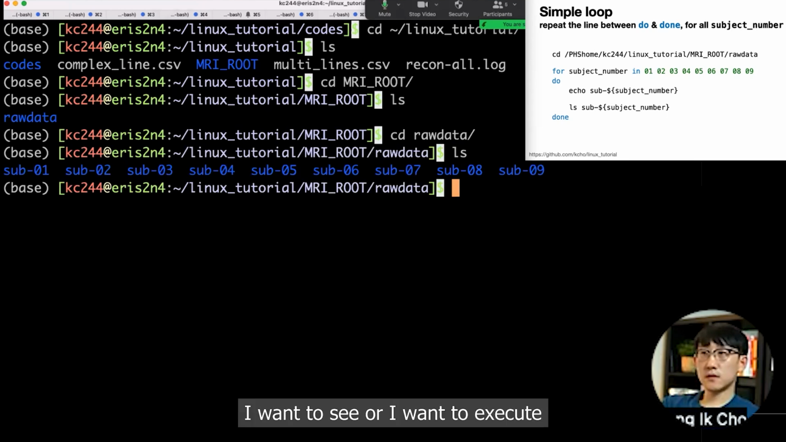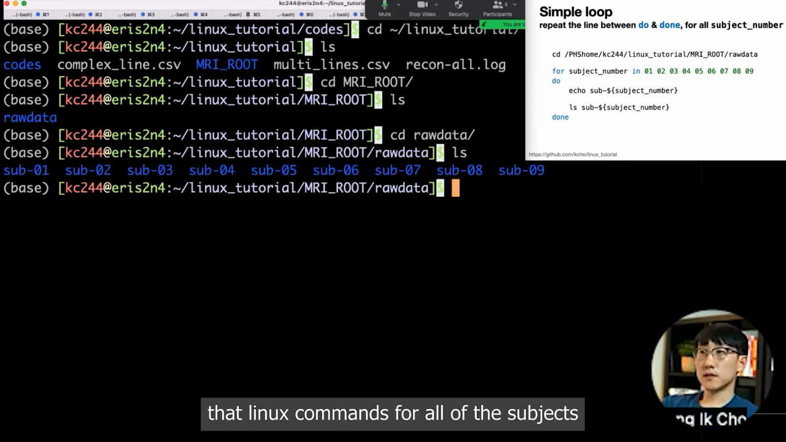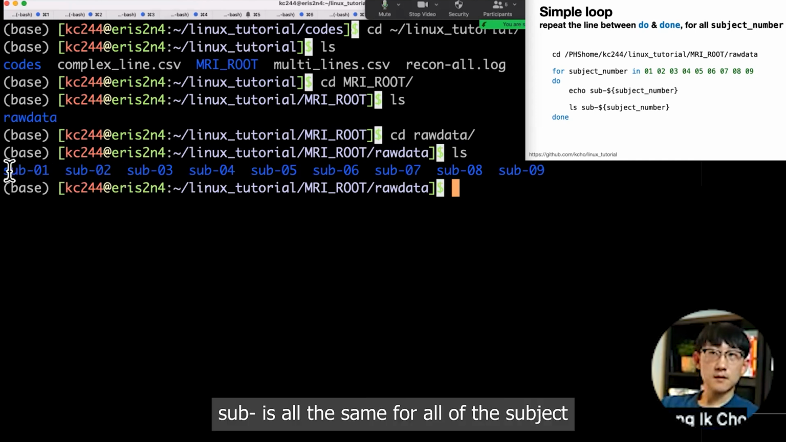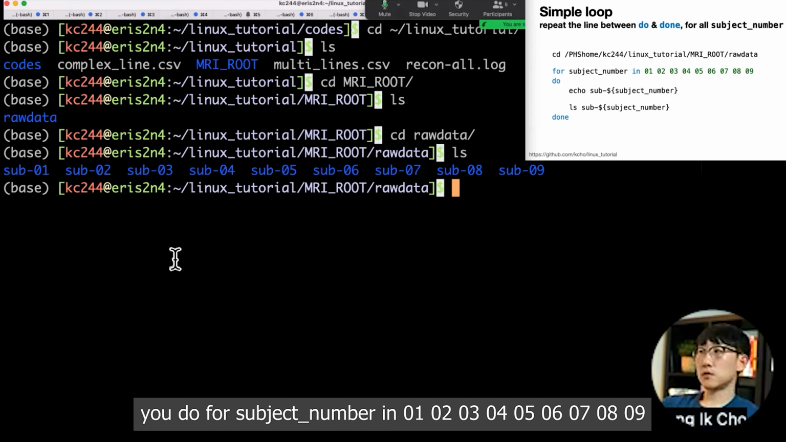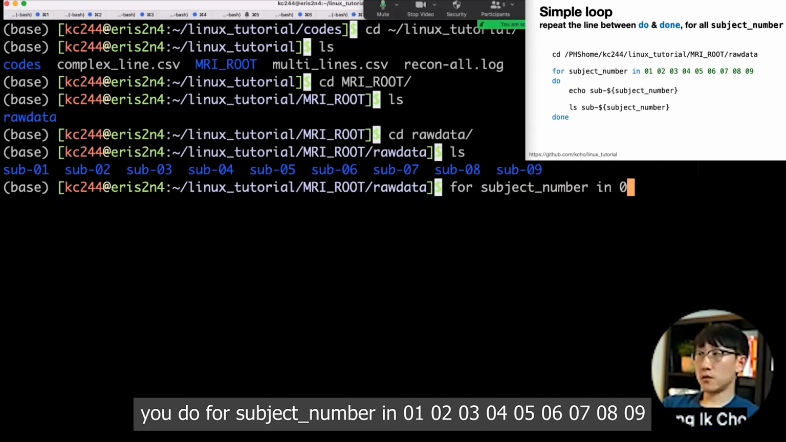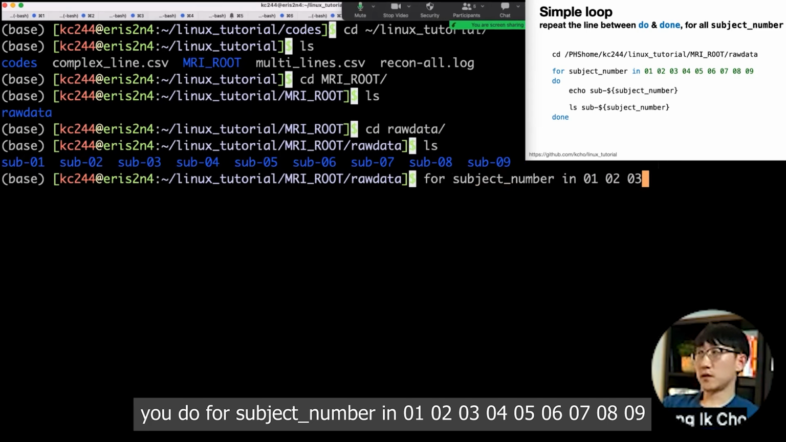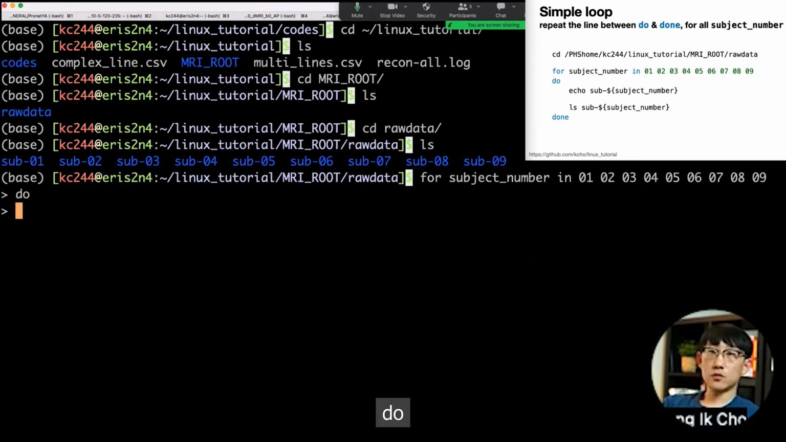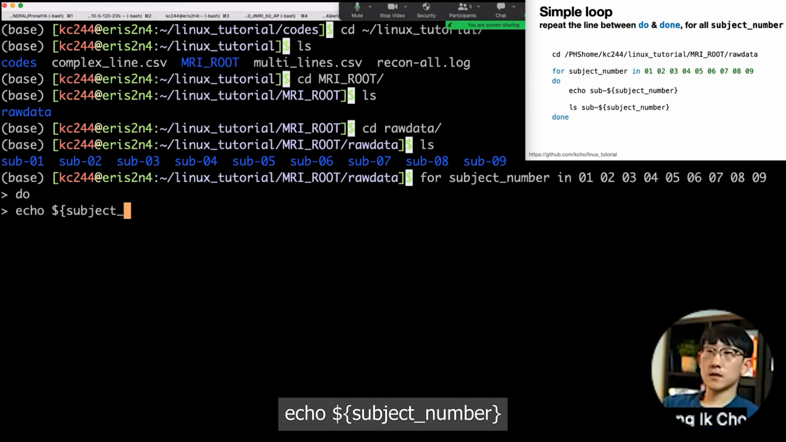I want to execute a Linux command for all of the subjects, but you see the pattern. The sub- is all the same for all of the subjects. It's just the numbers that are changing. So you do for subject_number in 00, 02, 03, 04, 05, 06, 07, 08, 09, do echo subject_number.